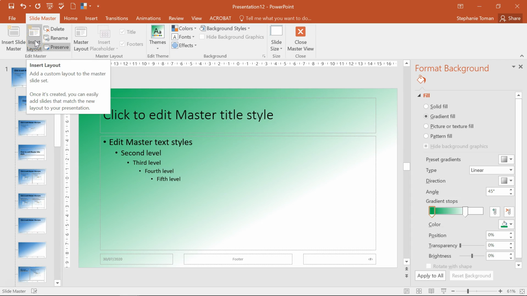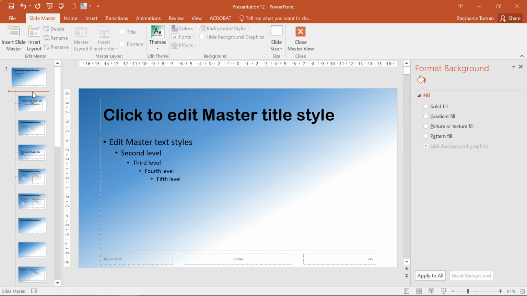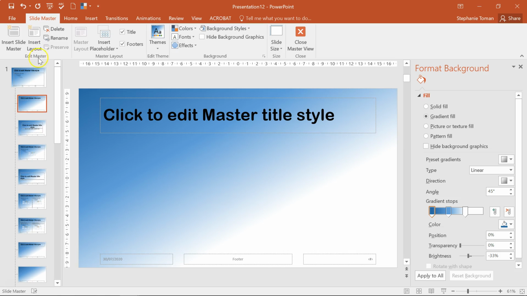So if you hover on there, if you're not sure in the exam, you can always hover on these things if you're not sure. So you've got add a custom layout to the master slide set. So it's something you can create and then you can pick up from the slide layout. So if we inserted one, it might say to insert one after the master, tell you where it wants it. Insert layout, there it is.